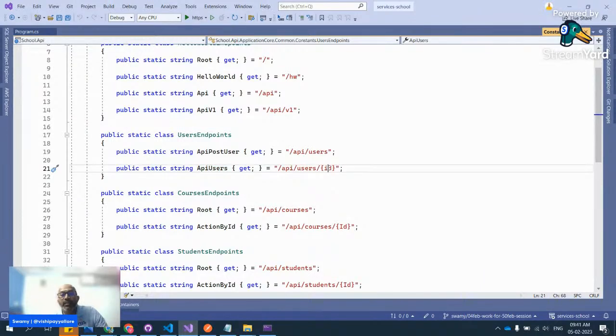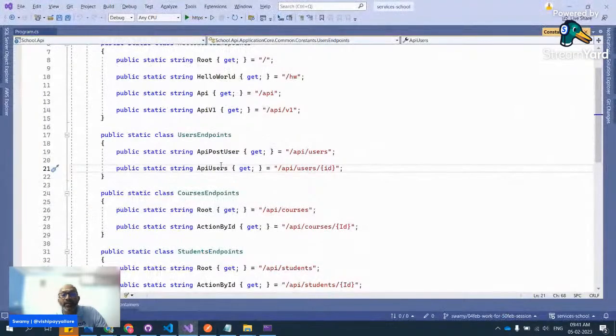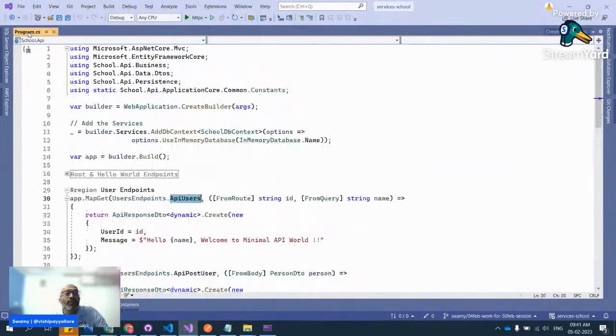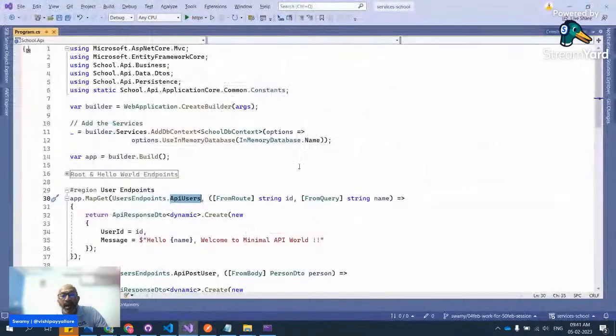/API/users/ID. So you're seeing that /API/users/ID. So that's the route. Okay, that is the route. And we are saying that ID is this one. Anything whichever is coming should be ID.